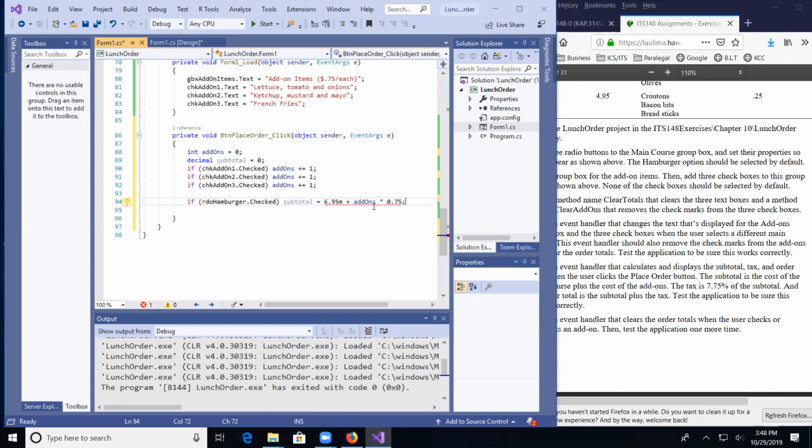All right, that works. It's going to multiply first because of operator precedence. And an integer times a decimal is a decimal, and so on. So that's if hamburger is checked. And if pizza is checked, we do that. And if salad is checked, we do that. So let's make this salad. Let's make this pizza.